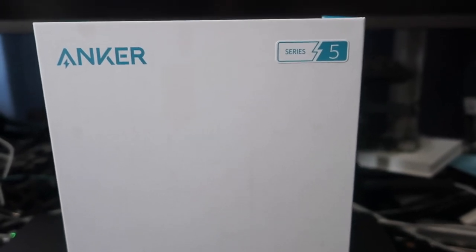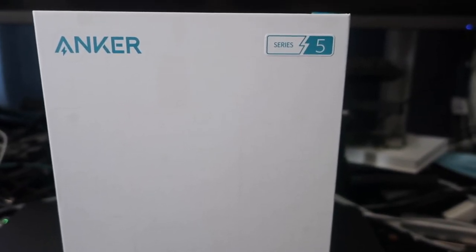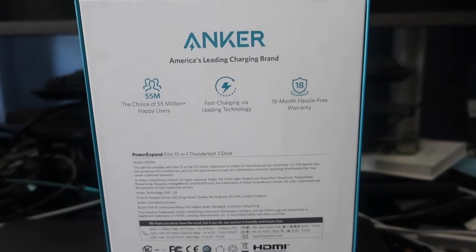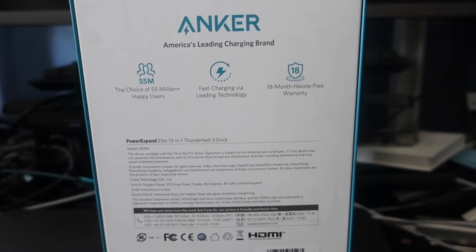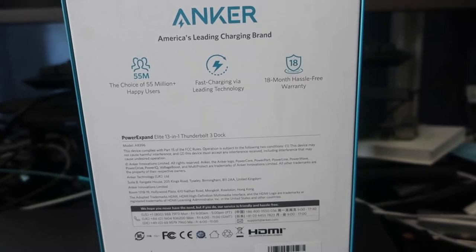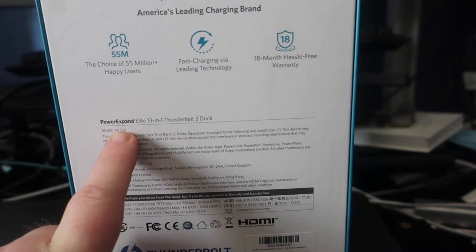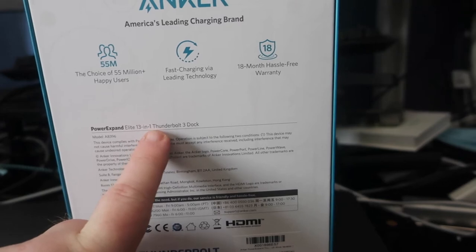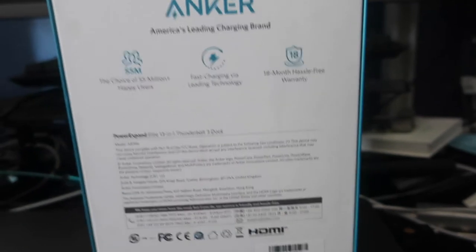I'm recording this on a different camera than I usually do, so apologies that I'm still trying to figure out the whole autofocus thing. Today I am doing a quick unboxing of the Anker Thunderbolt dock. It's an Anker Thunderbolt dock. There is a name for it, I just can't remember what it is off the top of my head. So, model A8396, Power Expand Elite 13-in-1 Thunderbolt 3 dock.